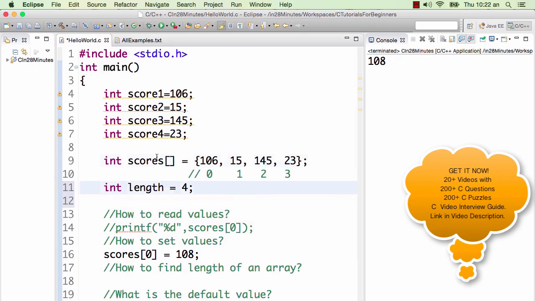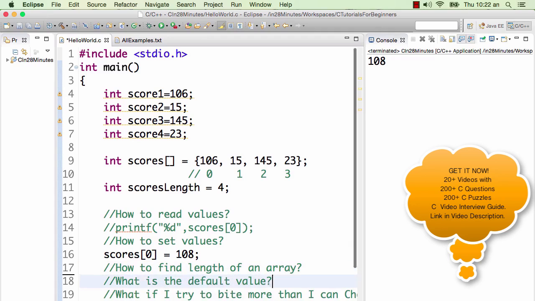So I'll also probably say scores length. For now, store the value statically. I would not really dynamically determine the length of the array, but for now I would store it in a static way. So that's how to find the length of the array.